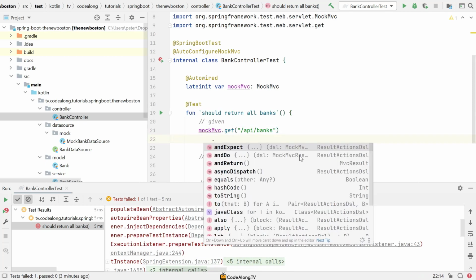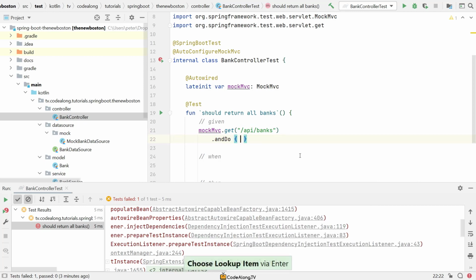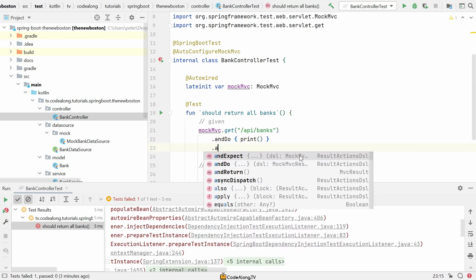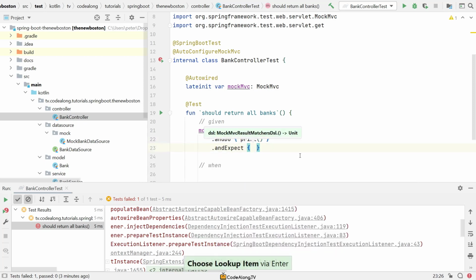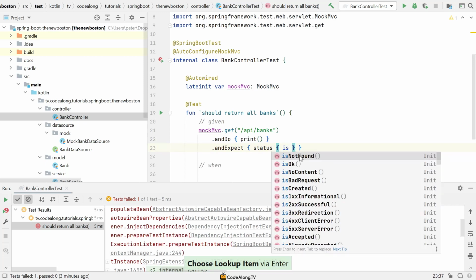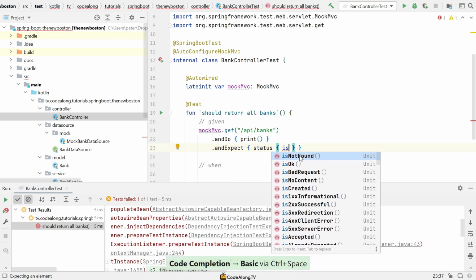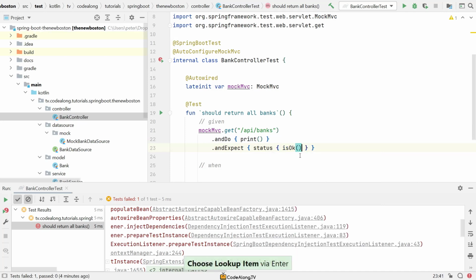And then what's really useful is you can say and do and then just print, which will give you all kinds of information about the request, the response, and it's really useful to investigate what's happening in the tests. And then for now, let's just say and expect that the status is okay. So you can check for all the HTTP status codes like 404 not found, or here it's 200 okay. So you might be familiar with some of those numbers. Here, of course, we want that we just get an okay.